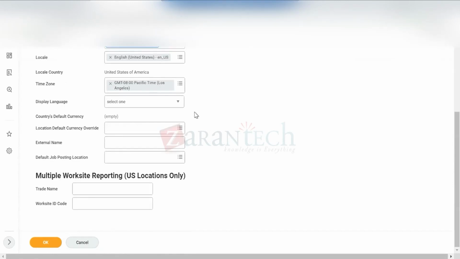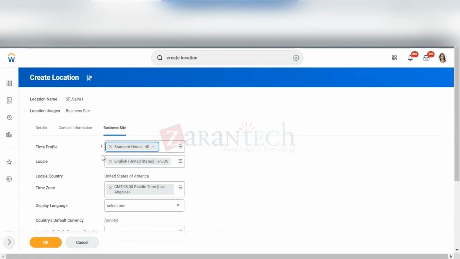But as you see, there's other pieces of information, but of course, pretty intuitive. Anything with the red asterisks is a required field, and you need to make sure that you fill it out. So I'll click OK there.